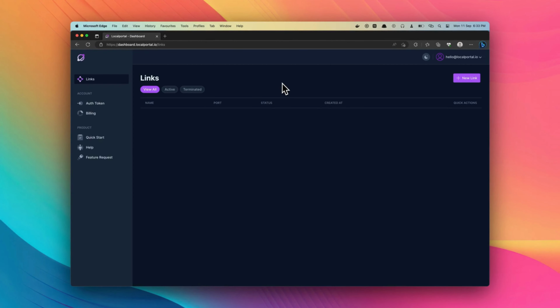Now let's talk links. Links are the first-class citizens in Localportal. They are unique names you reserve to connect your machine to our service. When you create a link, we reserve a free subdomain with your link name. Keep in mind, you can only connect one machine at a time to a given link.